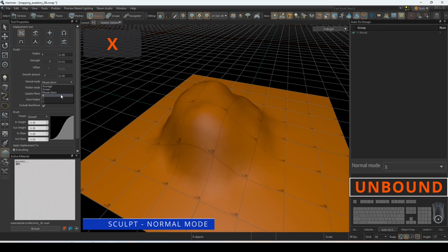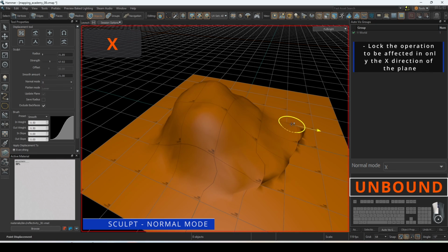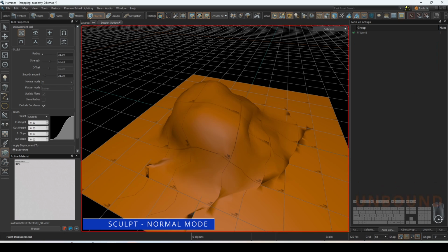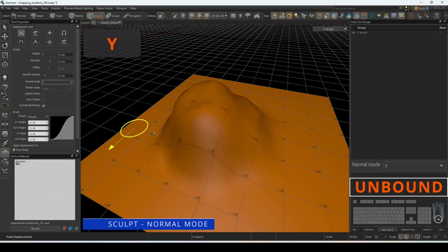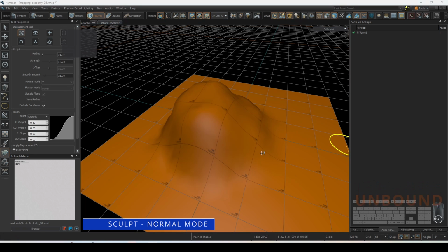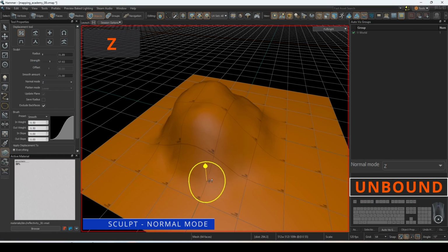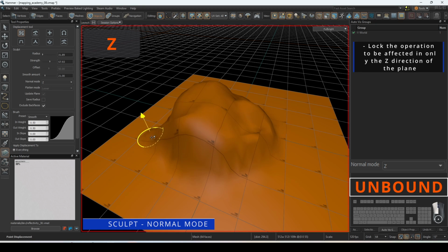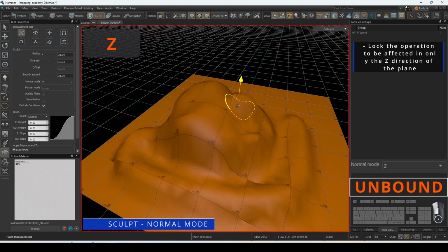X will lock the operation to be affected only in the X direction of the plane. Y will lock the operation to be affected in only the Y direction of the plane. Z will lock the operation to be affected in only the Z direction of the plane.